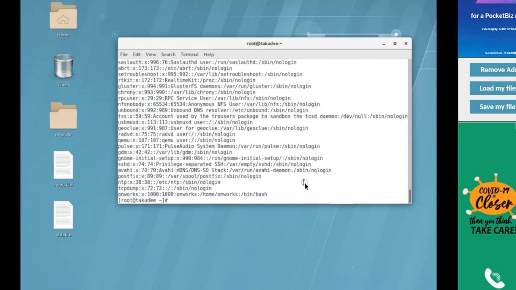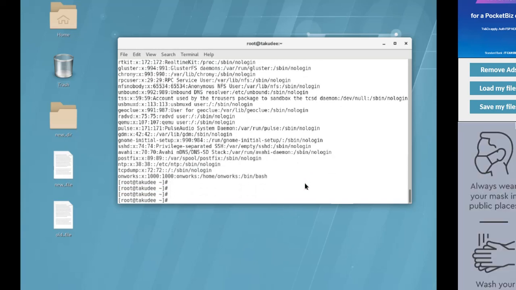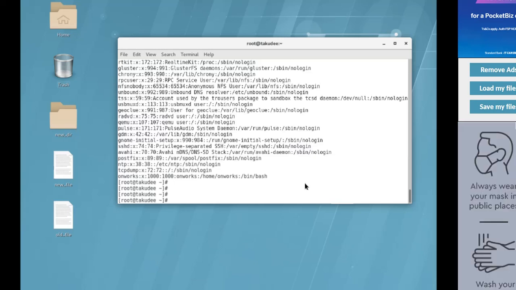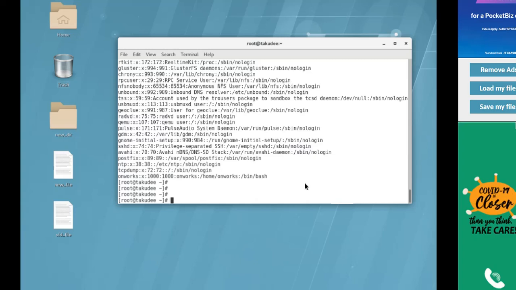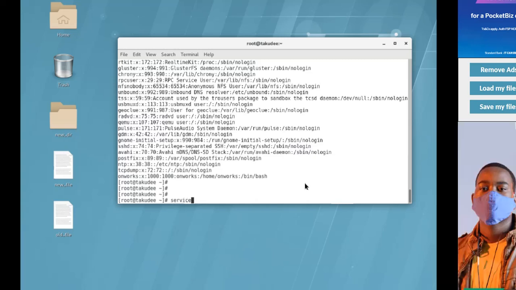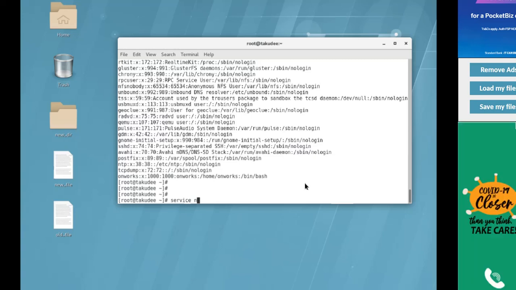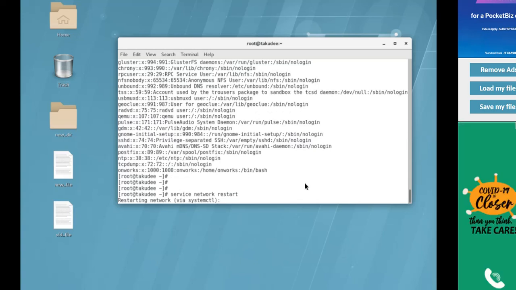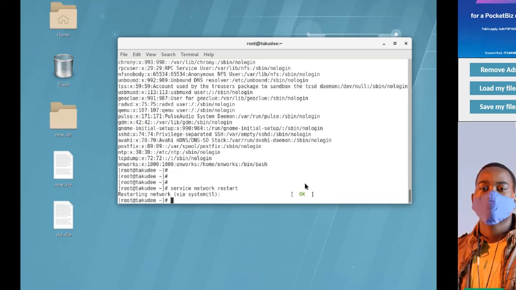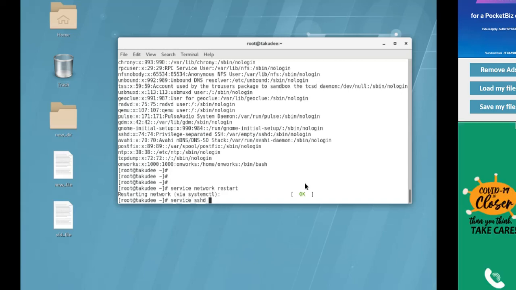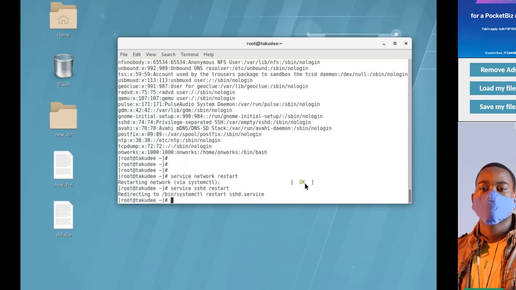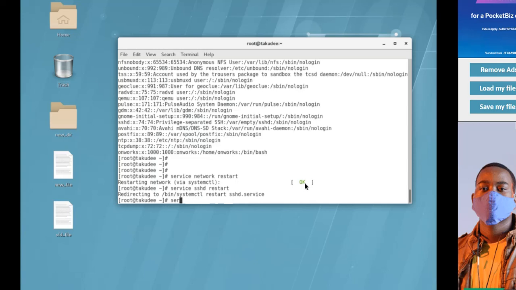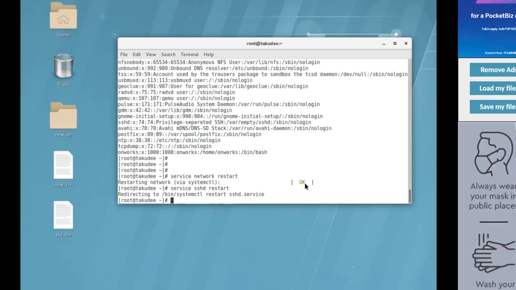Now at times maybe your network may be acting up and your network services are not running well, or it could be your SSHD service or whatever service that is not running well. So you may need to start it, stop it, or restart it. So what you do is you use the command service. Let's say we want to restart the network service, we do service network restart. That will restart the network service. If you do service sshd restart, it will restart the SSH service. Instead of restarting, you can start and stop services at your will.